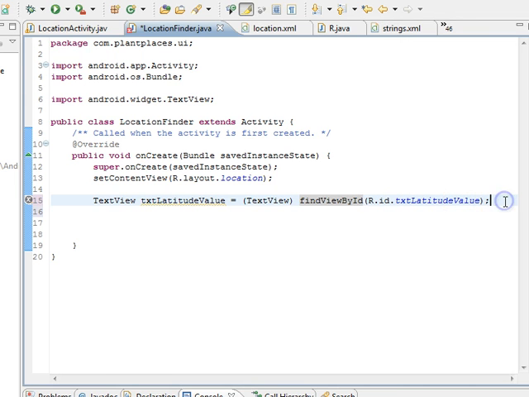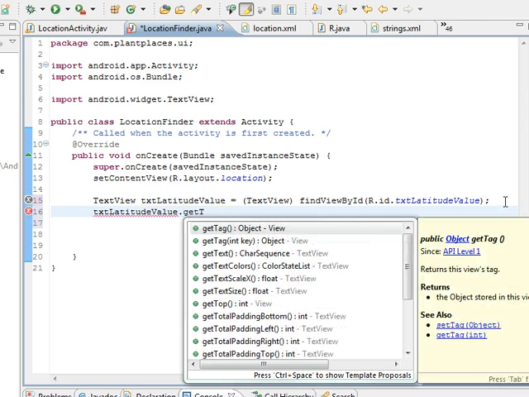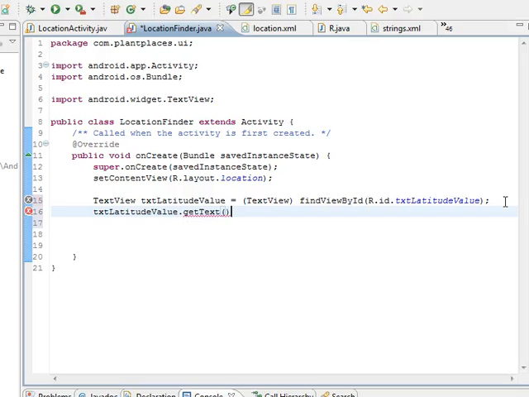Once I have this TextView, I can do things to it. txtLatitudeValue.getText will tell me what text is currently in that. Now, we're in the onCreate method, which is kind of like a constructor, so that's not going to return anything valuable yet, but eventually it will. Okay, I'll do TextView txtLongitudeValue equals, again, TextView to cast, and then findViewById.